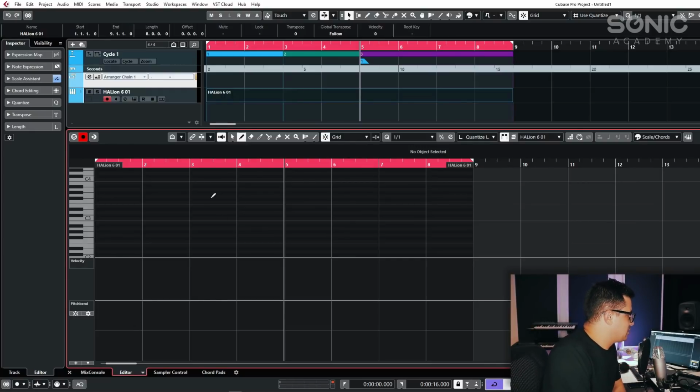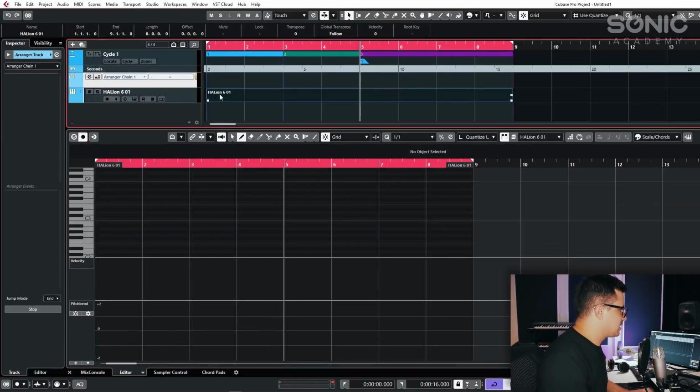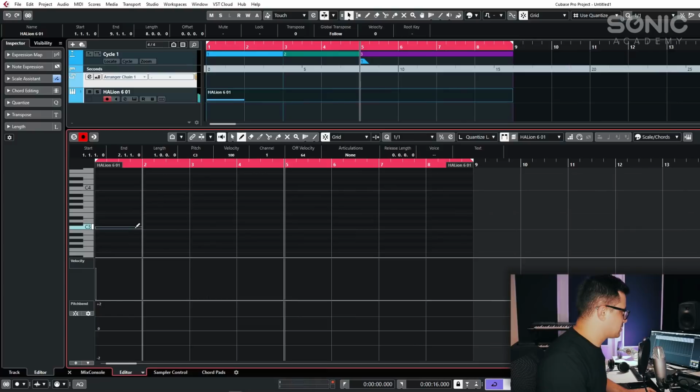Now, with the pitch editor, you have a range dial here. This is just for visual purposes. You'd need to actually set up the range in your synth, let's say you have a 12 range set up in your synth, you can mirror that here. But in this case, our default is 2. We can show the semitones grid so you can see exactly where the pitch bend is going to be. And let's just draw in a few notes here.